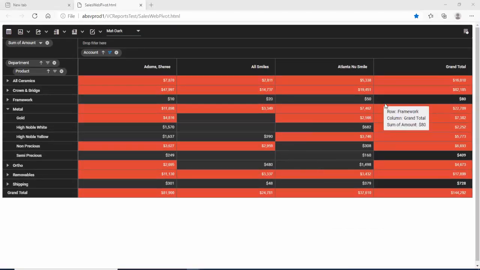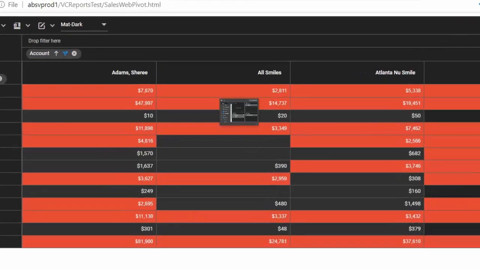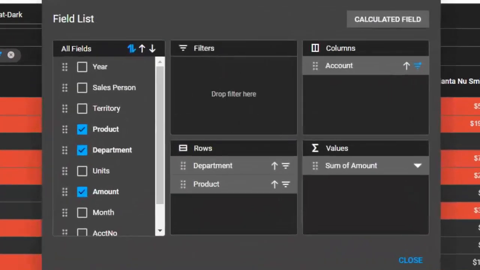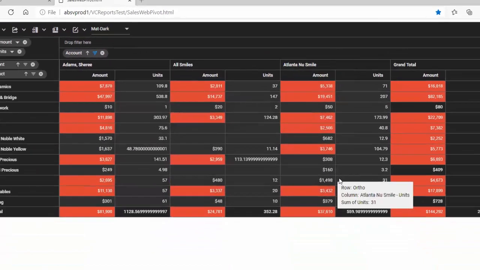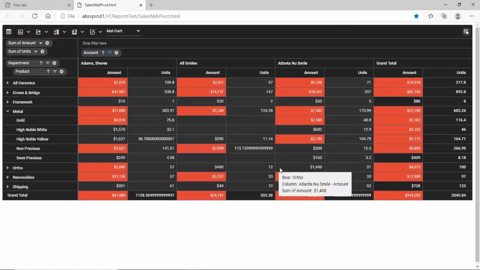You can add additional value fields by once again selecting the design icon. From the field list, I will select Units. When I close the field list, now you will see the additional unit value column is added.